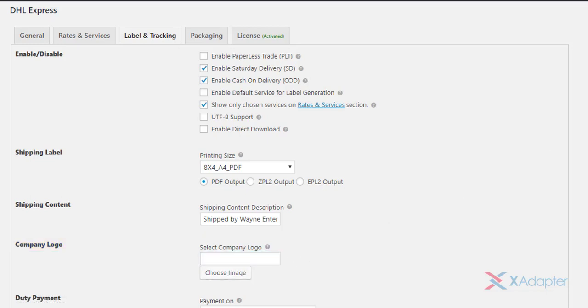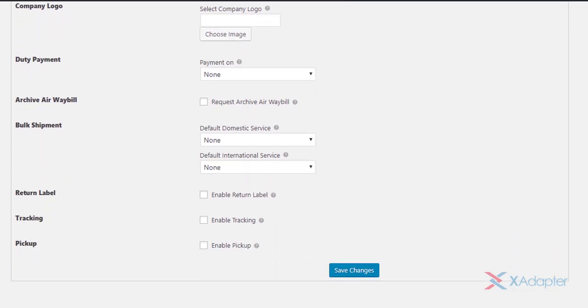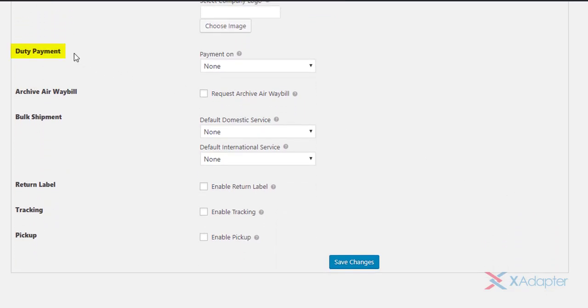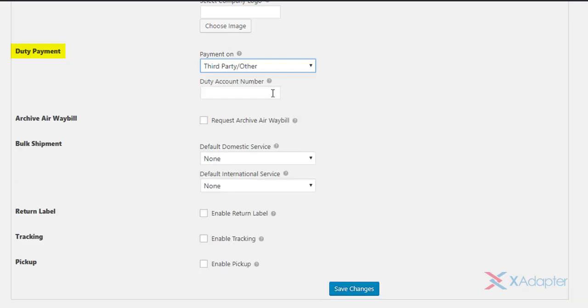Next, you can select the personnel to whom duty, or customs amount should be charged. It is required for non-document, or dutiable products. You can charge the shipper, recipient, or select a third party, by providing respective duty bill account number.